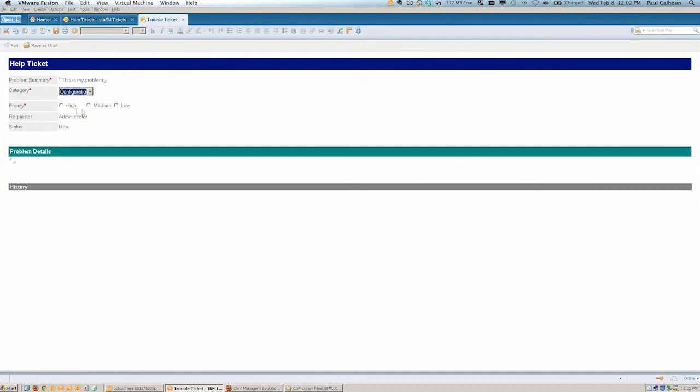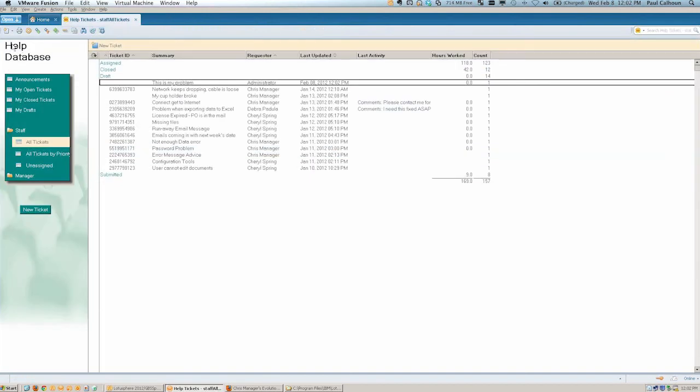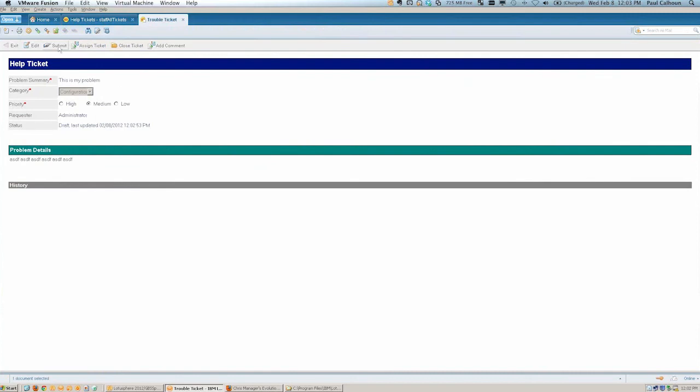It's got a category field, it's got radio buttons, automatically fills in some fields for me. This is a lot of data, that's a rich text field. I can save that as a draft. Exit, go find that application. This is my problem, that was the draft there. I can submit it. It's got some workflow in it.